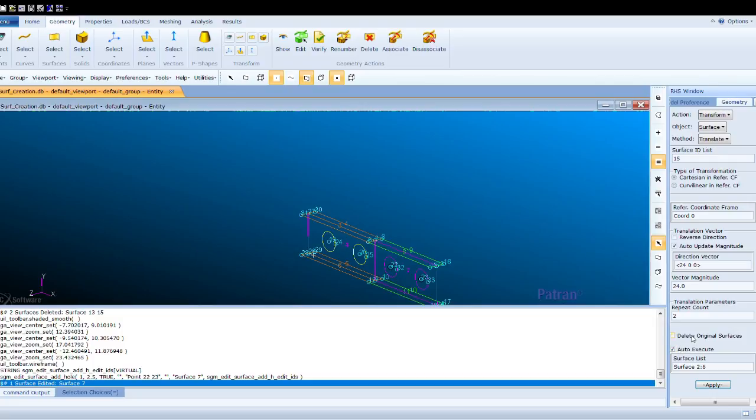If you want to check the auto execute or not, it's up to you. The picking preference, make sure that it's enclose any portion of it. And to go to that section, we need to go to preferences and in picking, and there should be the preference which is enclose any portion of entity.